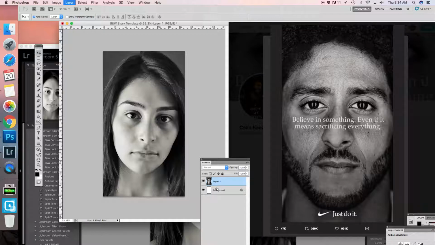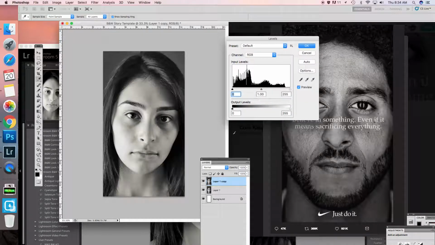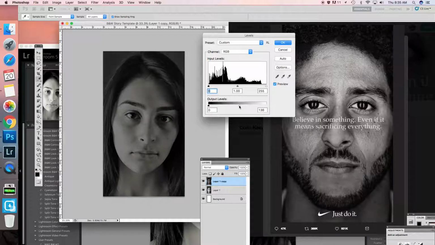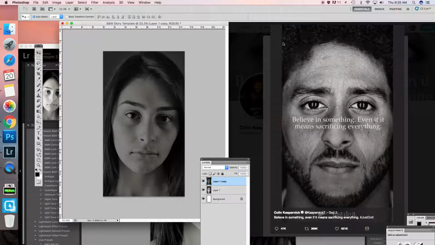Do Command J of the portrait, right? Then Command L. These are your levels, and you can do this. Get this bottom output level. Okay, just believe me, it'll come through. It'll show. Trust the process. We're going to darken it right about there, 142. Yours may be different. Okay, I'm going to click OK.